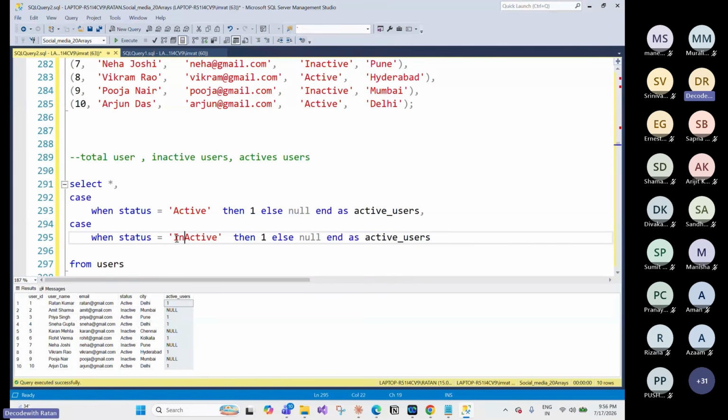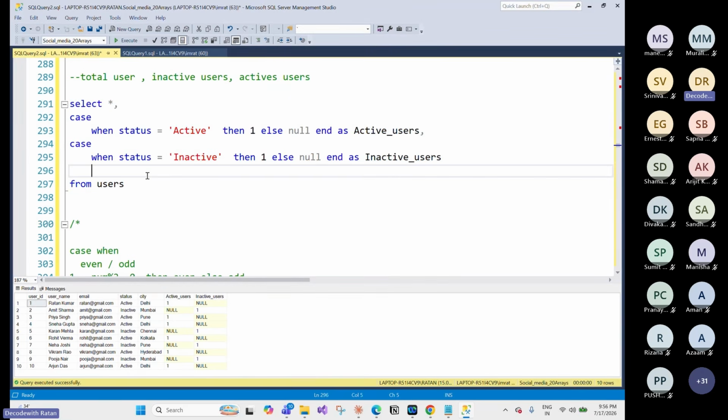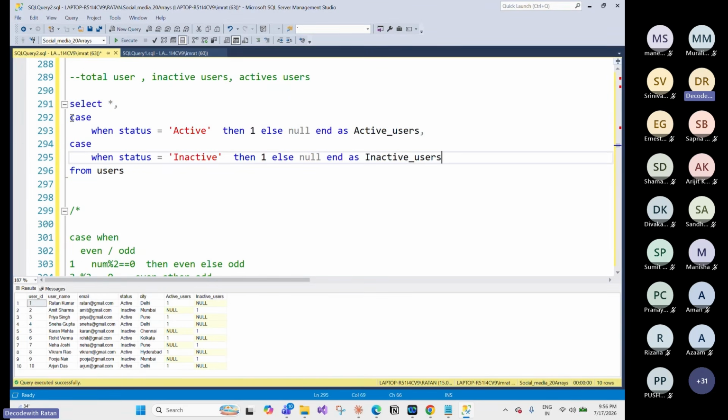Then 1 else null, and I will call it inactive users, and this is my column of active users. Let's run this code. So now I have two different columns, that is active and inactive users. Now what do I have to do? Can I use count here?